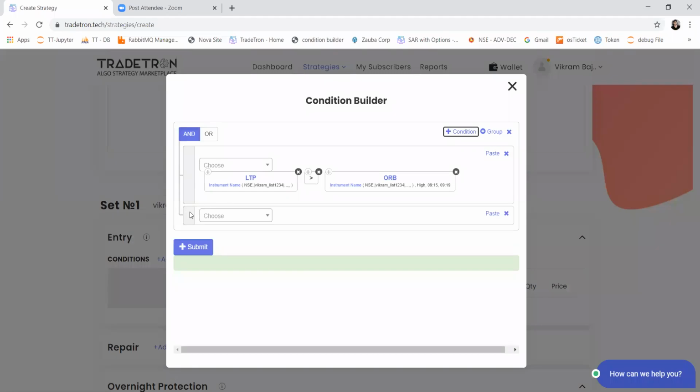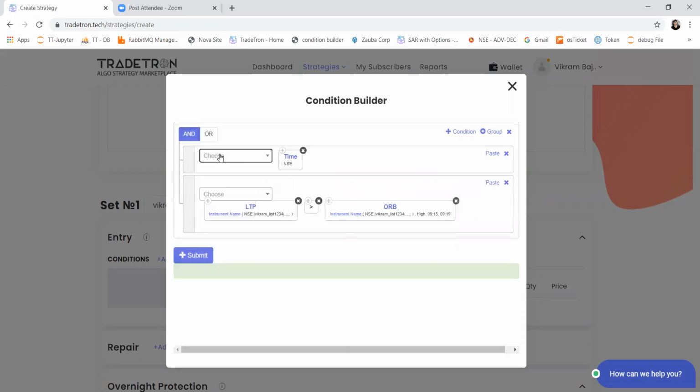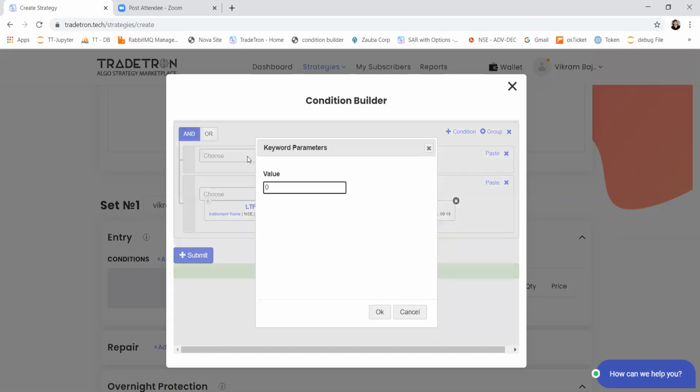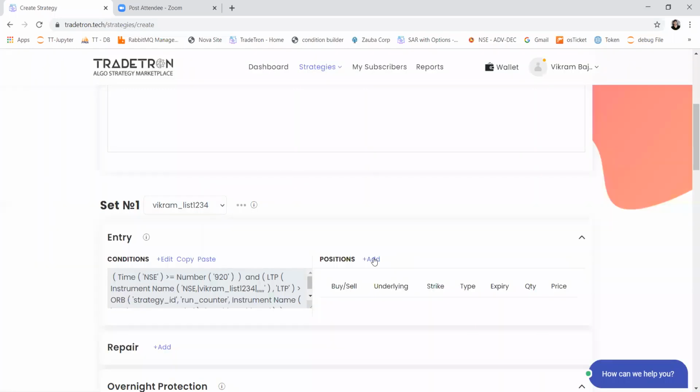One more condition is I want this condition to be checked only after 9:20. So I used the time keyword here. The time keyword basically gives you the current time in HHMM format, which is hours and minutes. So if time is greater than or equal to 9:20, and this value LTP goes above this ORB value, then I want to take some action.